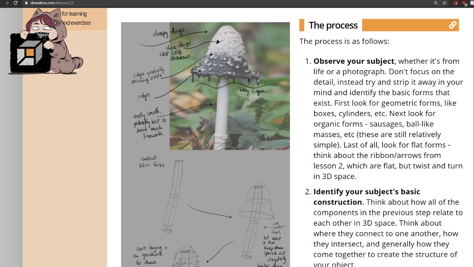Last of all, look for flat forms. Think about the ribbon arrows from lesson 2, which are flat, but twist and turn in 3D space.